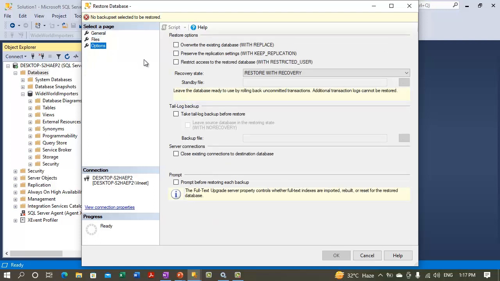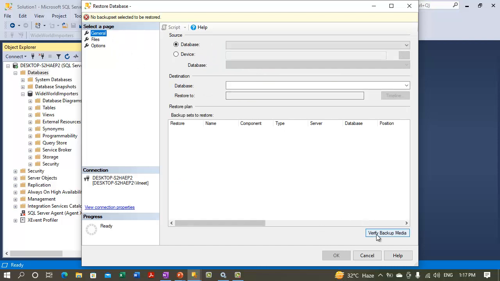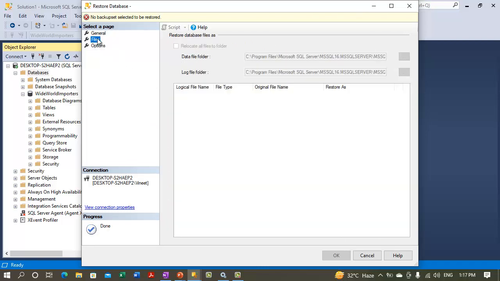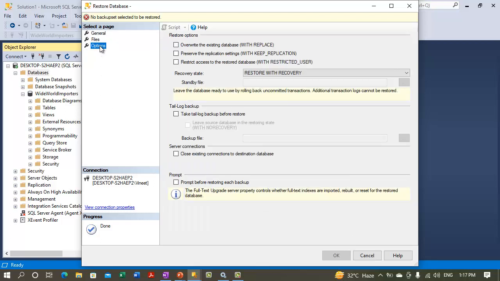Let's see if we have a reliability section. Okay, it does not have it under restore options, the tail log backup, and let's see under files, no option under files. The GUI mode is not showing many options to continue restore on the error messages. We'll come back to this later, but let's move forward to the Transact-SQL mode. I will show you how you can specify these particular options.